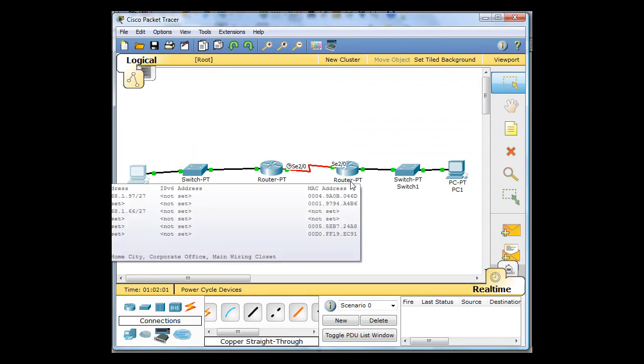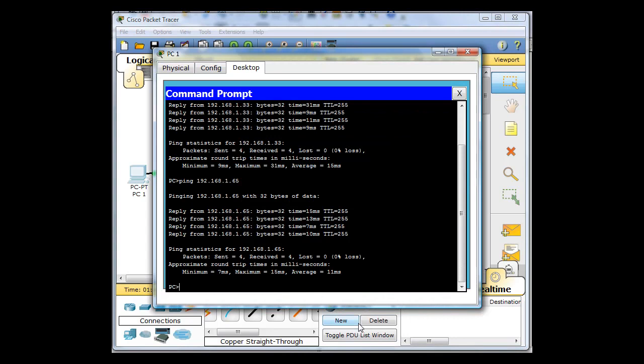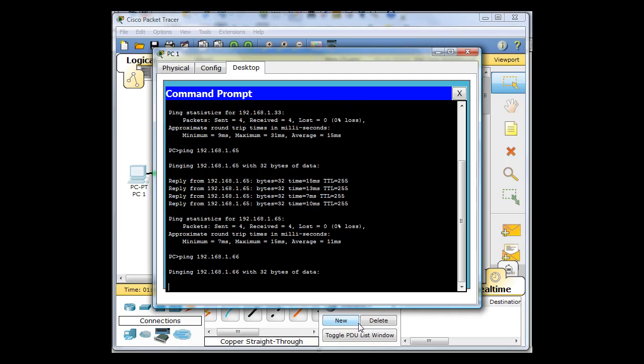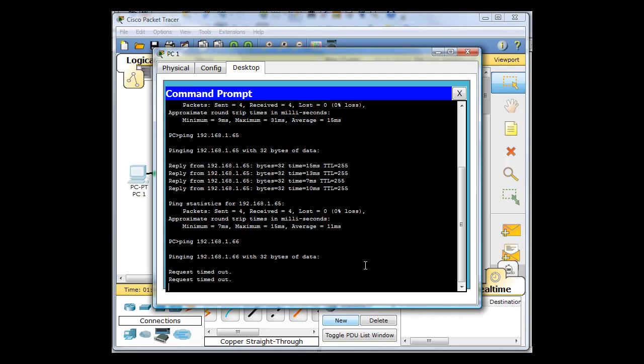Now I'm going to try to ping router 2's serial interface, which would be 66. And this time what you're going to see is we're not going to receive a reply from router 2, and the request times out. Okay, so unsuccessful ping. Now, why is that?